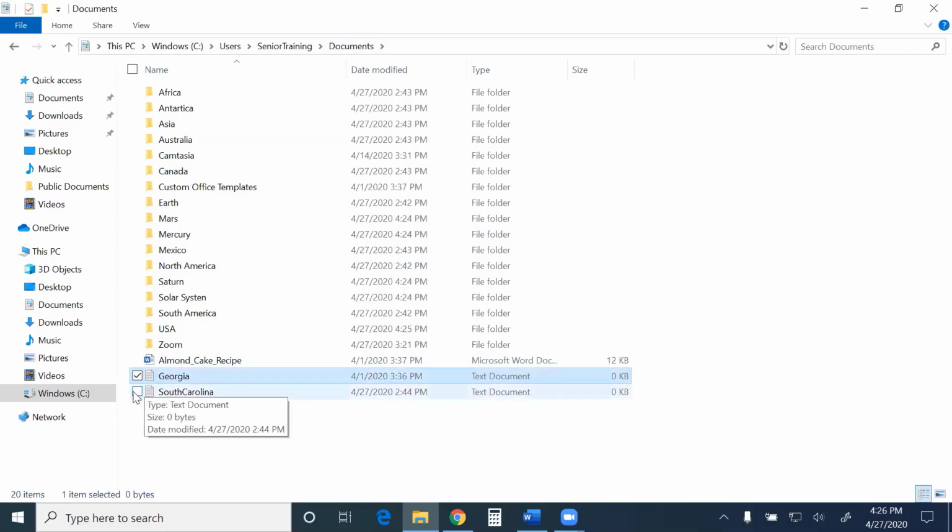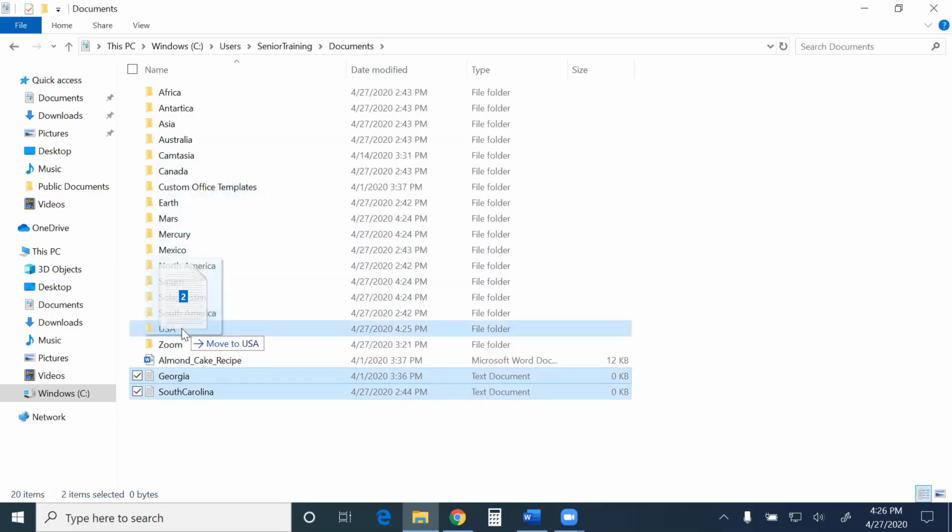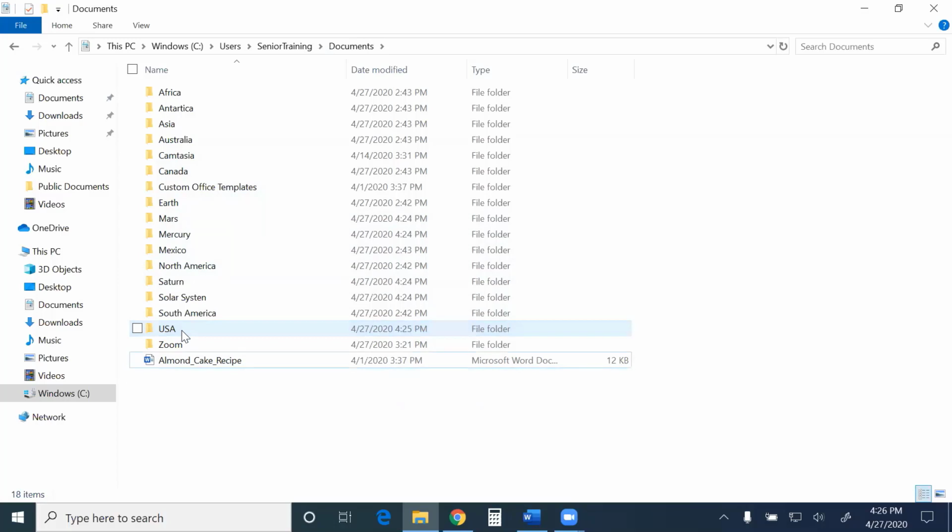But if I bring my mouse over here out to the side, you'll see an additional little checkbox pop up. I can just click on that checkbox, and now both of these are highlighted. Now that I have both of them highlighted, I can click anywhere that's highlighted in blue and start dragging that around. And you'll see on the icon that shows up, it's telling me that I'm moving 2 files. And I can move those 2 files into the USA folder. Okay? Now, that was pretty easy.